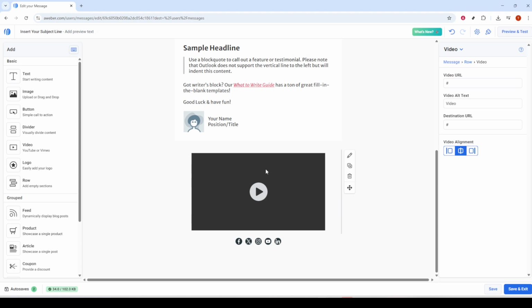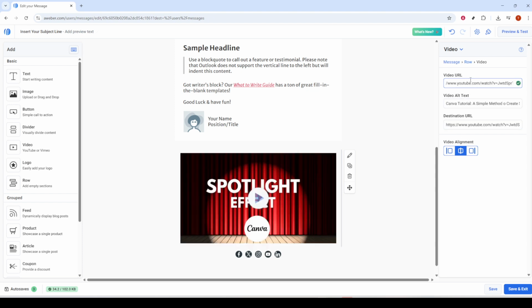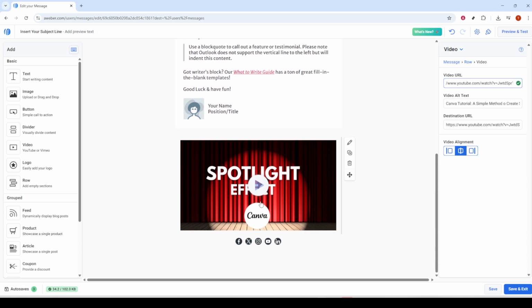Next, click on the video block you just dropped to open its settings. You'll see a field for the video URL. Paste the link to your video here. AWeber works best with publicly accessible links from popular hosts like YouTube or Vimeo, or a web page where the video is embedded. If the link is private or requires a login, the thumbnail may not generate properly, and readers won't be able to view it.